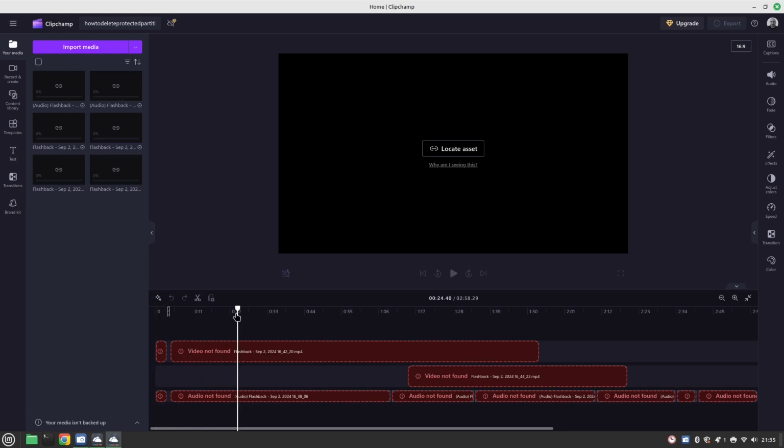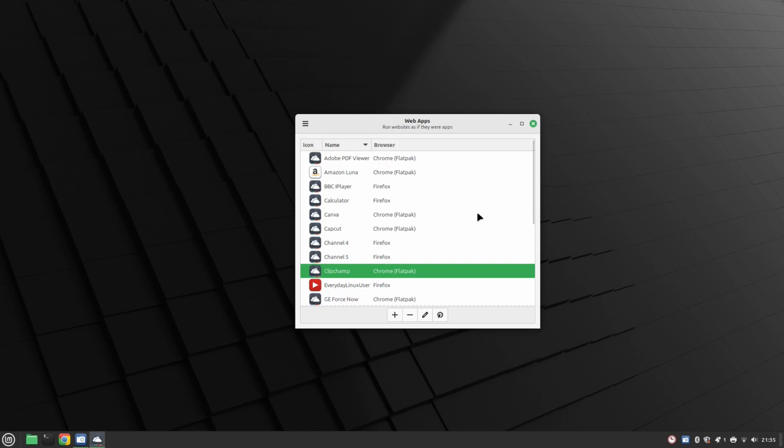Now for some reason it's not finding my resources, but I'm not going to worry too much about that. But essentially you drag your resources onto the window here, and then you can cut and add effects and things like that. So Clipchamp is a decent enough video editor as well.